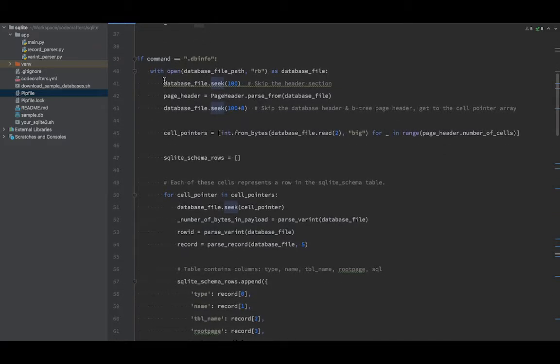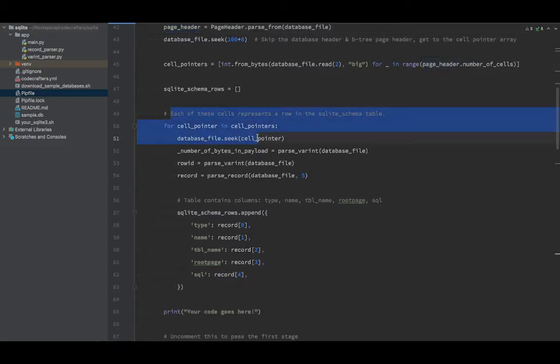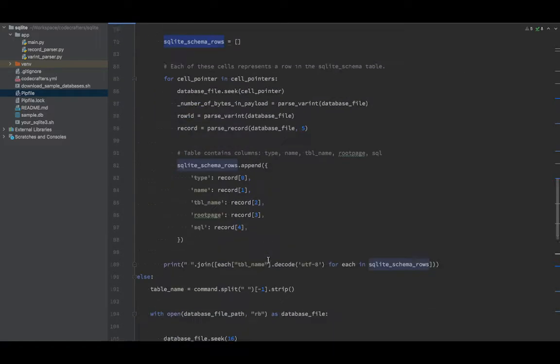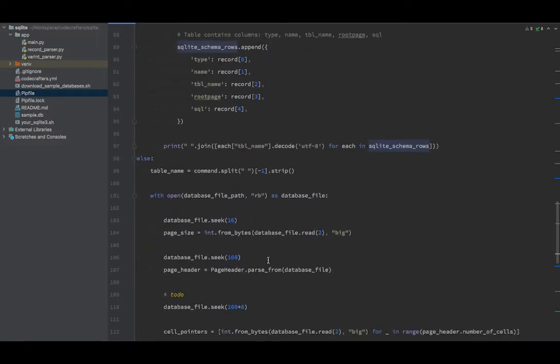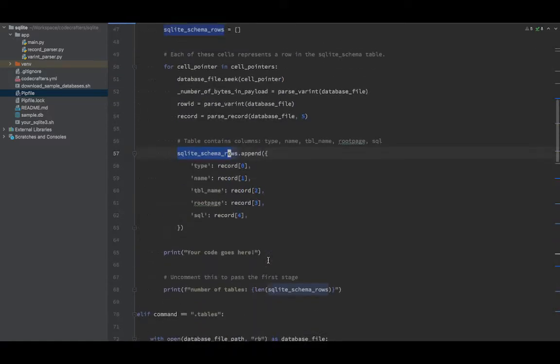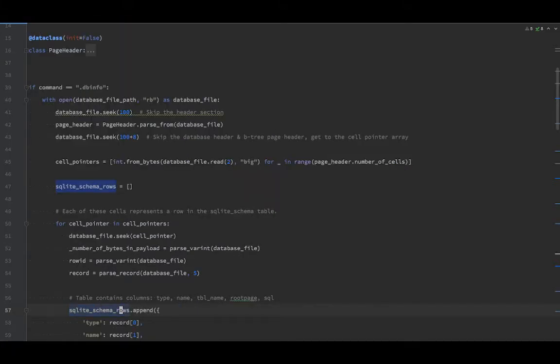Let's think about this. So we have a database file. This page header, we're not using it directly. It is being used to load these records from the SQLite schema, and then we are using the SQLite schema rows, right? Okay. All right. Let's do this.